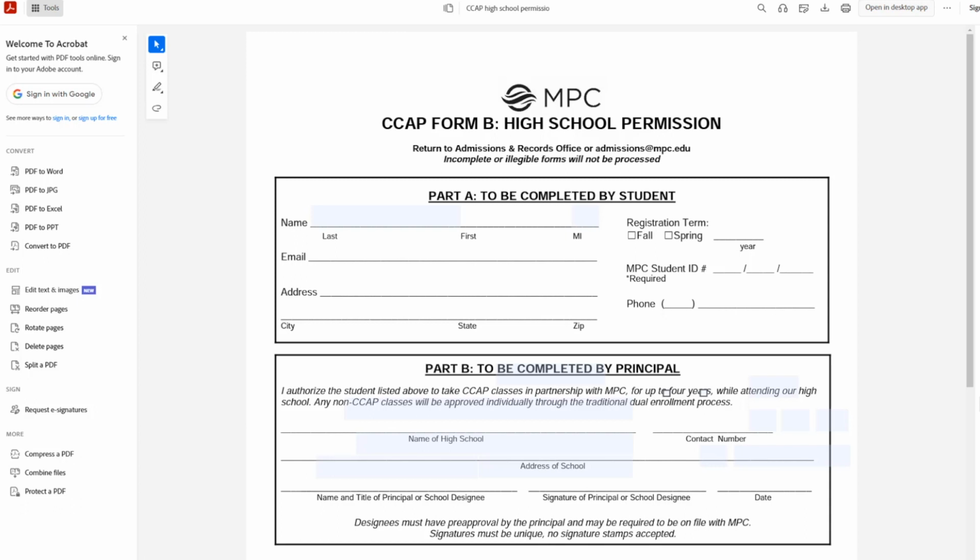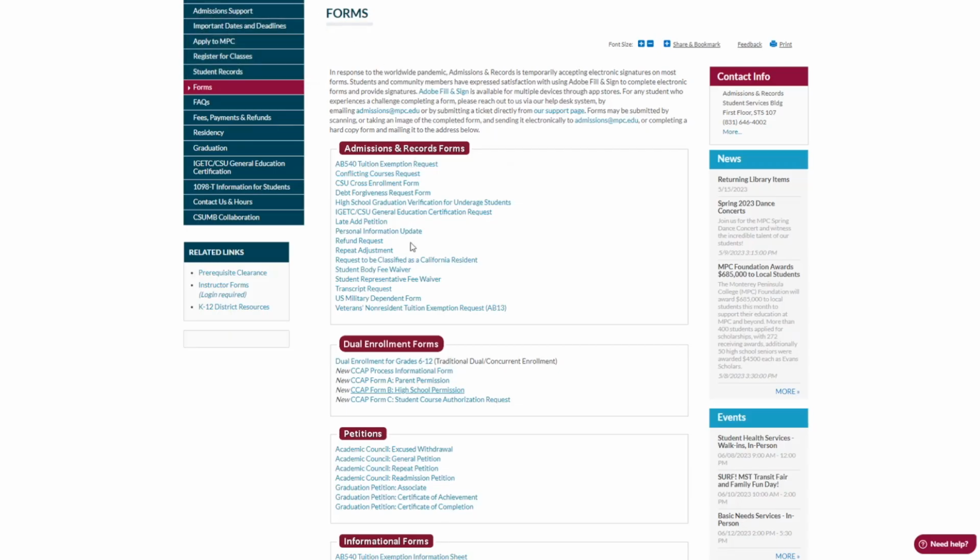Part A will require the students to fill out important personal information for admissions to record and file. Same information required as in Form A. Part B will require the school signature, including the name of the high school or middle school, the address of the school, and lastly, contact information. This must be signed by a principal or a school designee who is authorized to sign on behalf of the school. And for the last form, CCAP Form C, this will be the student course authorization request.